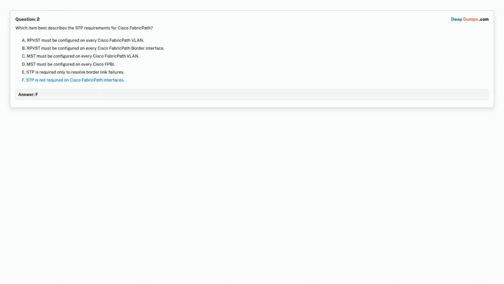Correct answer is Option F. STP is not required on Cisco Fabric Path interfaces.